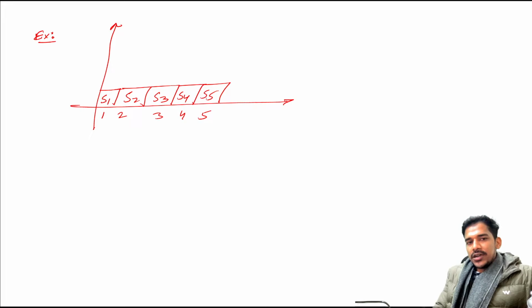So this is your instruction I1. Then we have the instruction I2, which starts stage 1 in the second cycle, stage 2 in the third cycle, stage 3 in the fourth cycle, stage 4 in the fifth cycle, then stage 5 in the sixth cycle, right?